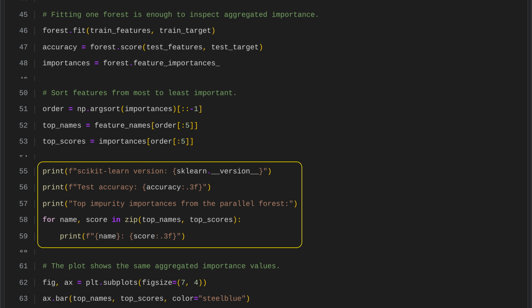The code reports the Scikit-Learn version to support compatibility and reproducibility, then shows the random forest model's test accuracy rounded to 3 decimals. It also summarizes the most important features using impurity reduction scores from the model. Each top feature is printed with its importance score, giving a quick view of which inputs most influence the predictions.